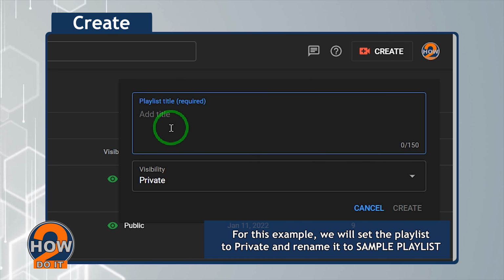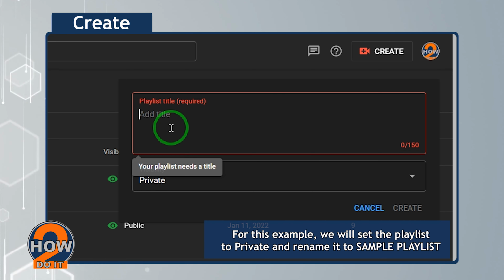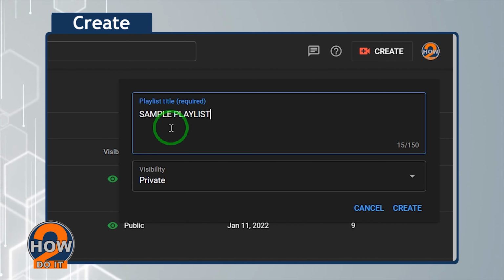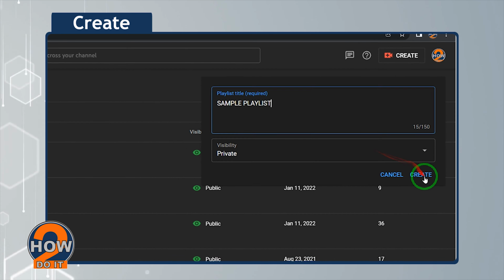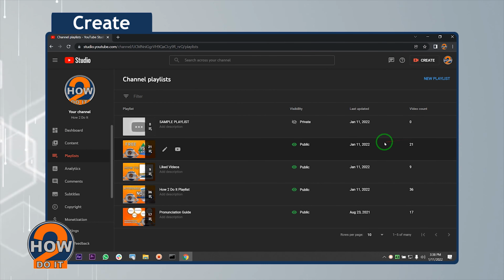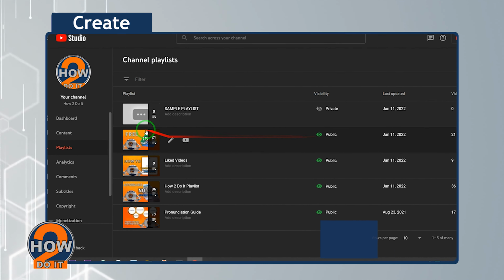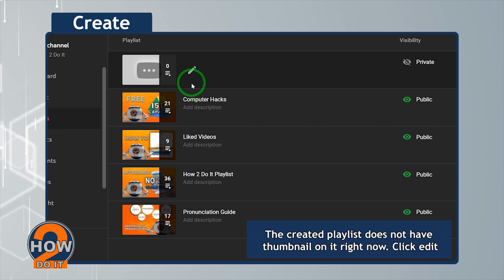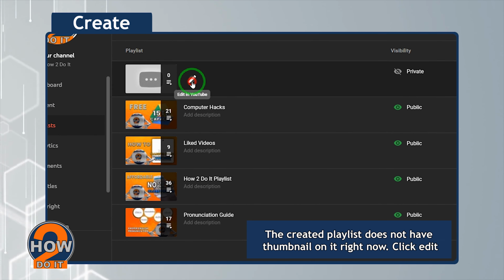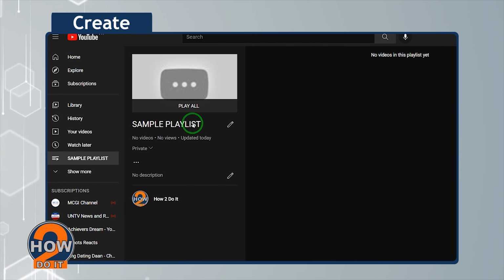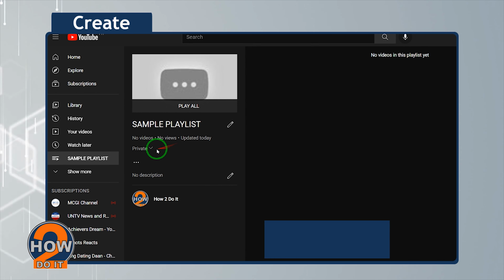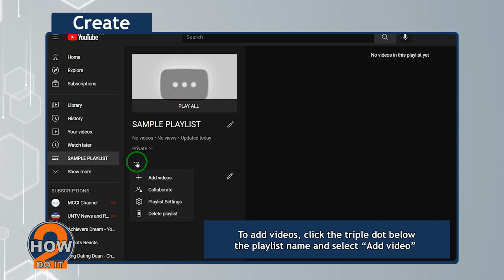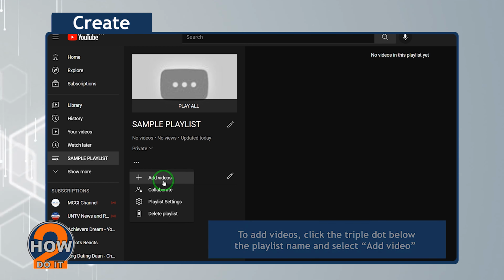For this example, we will set the playlist to Private and rename it to Sample Playlist. The created playlist does not have a thumbnail right now. Click Edit. To add videos, click the triple dot below the playlist name and select Add Video.